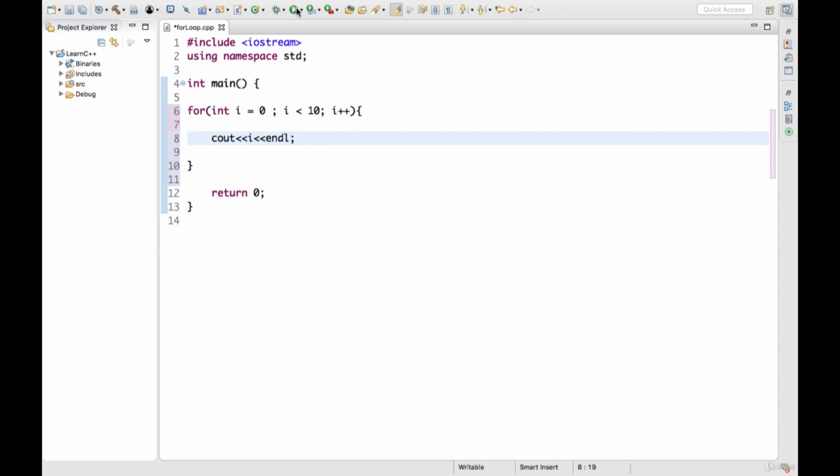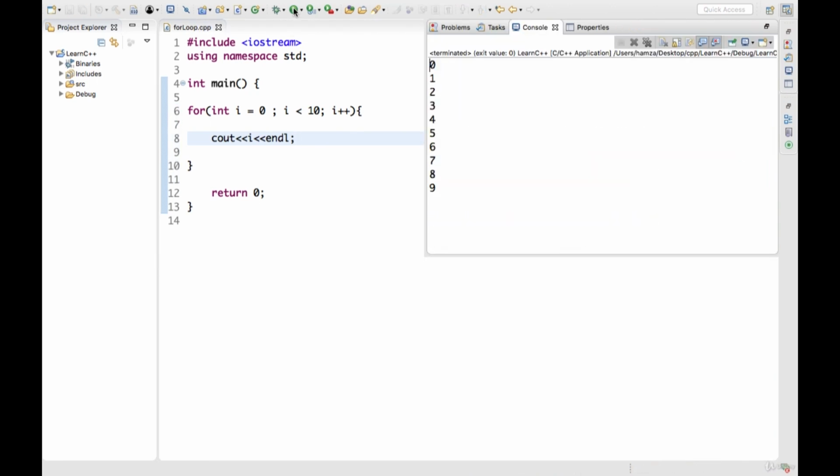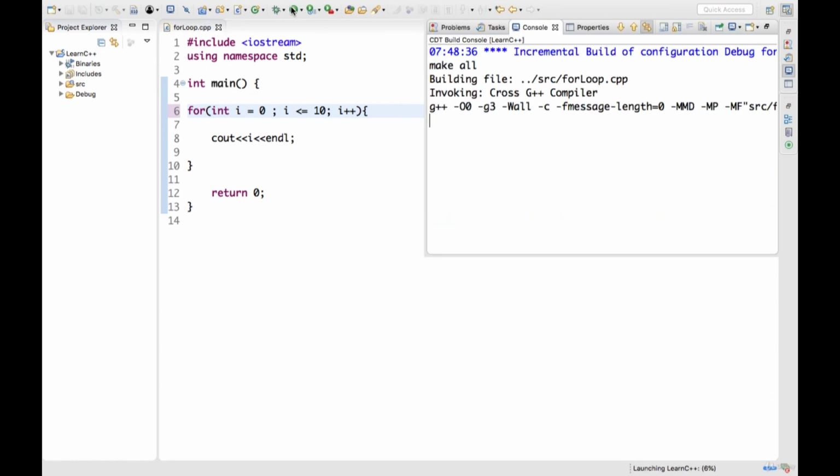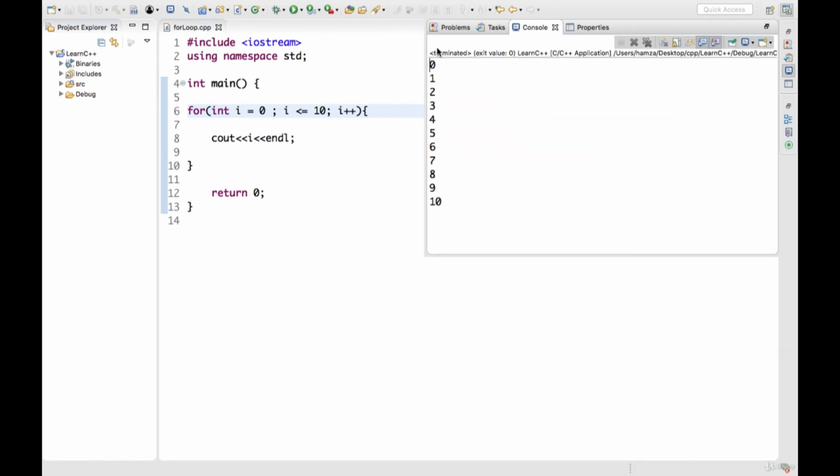I will run this code and then we will do a little dry run here. As you can see, it started from 0, then 1, 2, 3, 4, 5, 6, 7, 8, 9. So why did it stop on 9? Because we say I is less than 10. If I do here less than or equal to 10 and run it again, you can see it started from 0 and ended at 10. It included 10 as well.